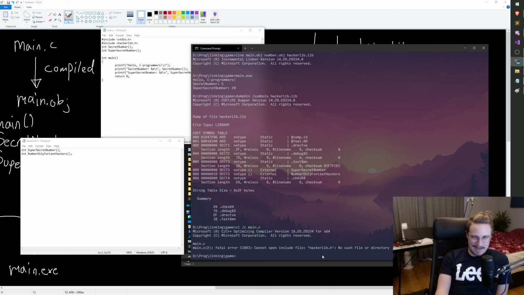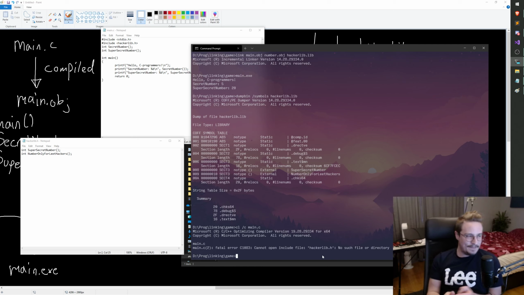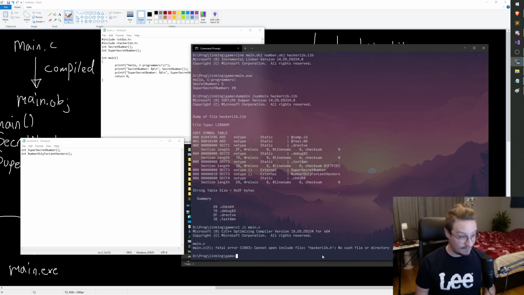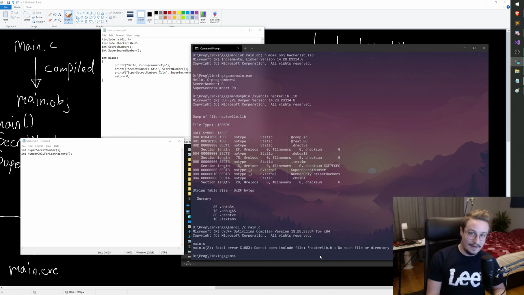C standard library, C standard include folder, where stuff like stdio, stdlib, iostream, windows.h, all those files are in. It will check those folders. And then if it doesn't find hackerlib.h in any of those, it will give an error to say, I couldn't find this. But we can tell the C compiler to also search this additional directory to say, hey, we have this other library and it has a bunch of header files and it's in this directory, so check that as well.